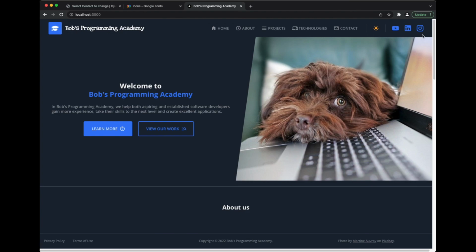Of course, this portfolio website is currently visible only to you, on your device, and only when your terminal is running. In part 3, we will show you how to deploy this portfolio website to Heroku so that you can share it with your friends and potential employers.